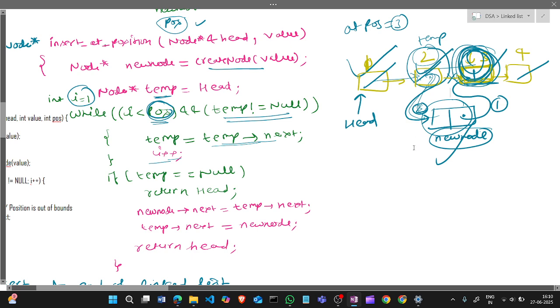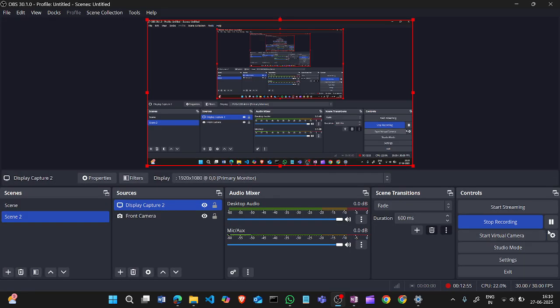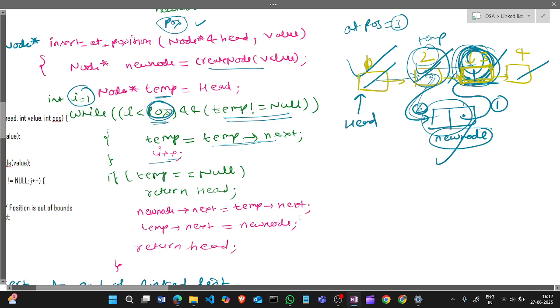So if this is the linked list, and I want to add at this position, then I will go till this position before 2, and if this is my new node, then I will add this to this. So first step is completed.